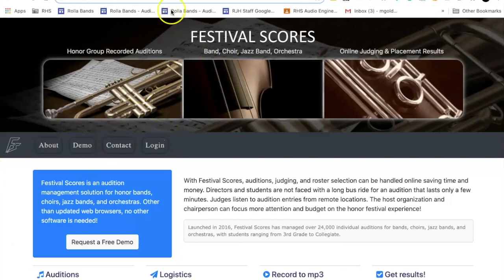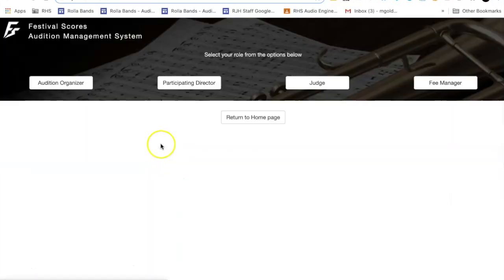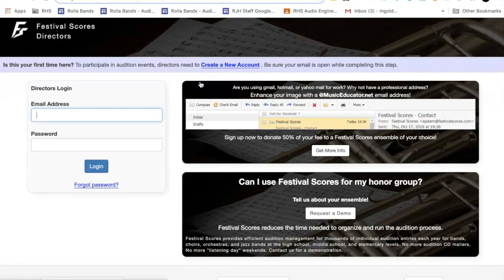I'm just on Google Chrome. It's a great way to get on this website, and I've typed in festivalscores.com. The first thing we need to do is click on the login button. Gives us a few options. If you're the organizer of the event, you'll click Audition Organizer. Participating Director is where we're going to start today. There's also options for Judge and Fee Manager, and I'm going to create some other videos about that later on. So I'm going to click on Participating Director.